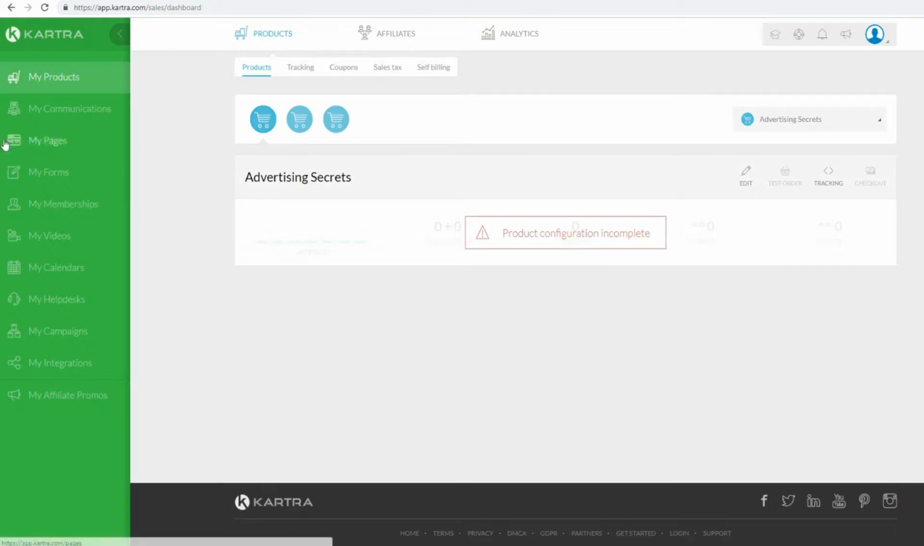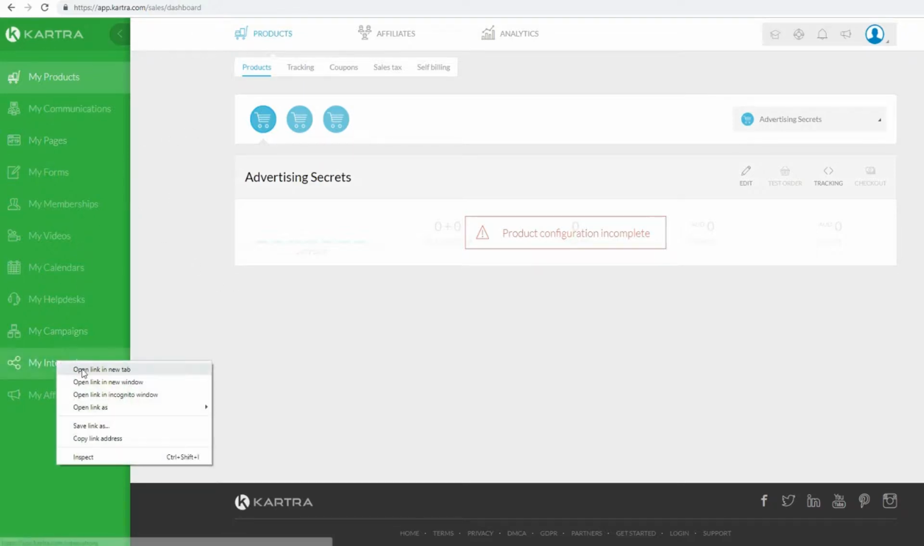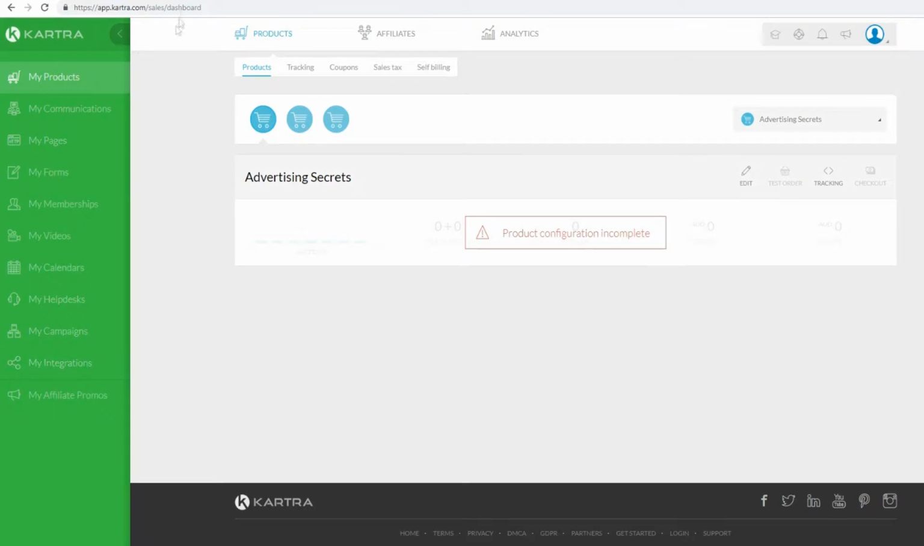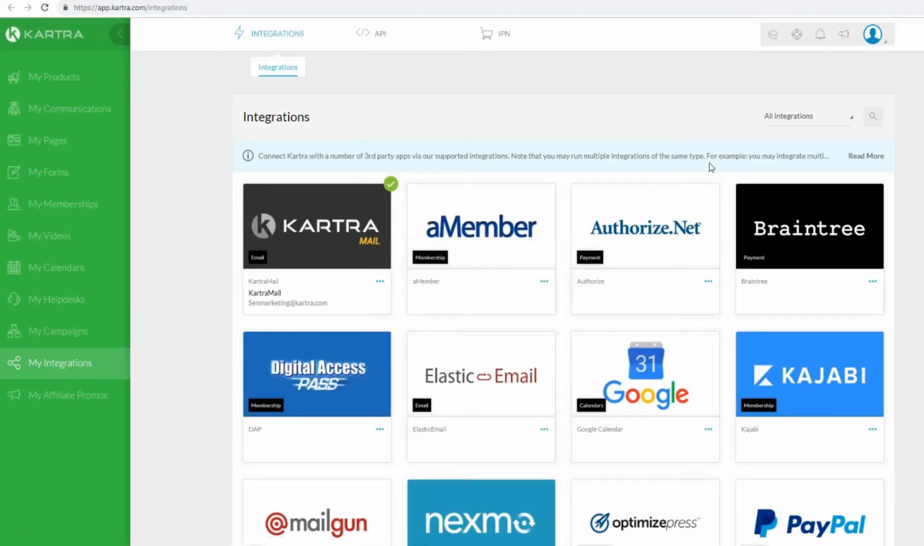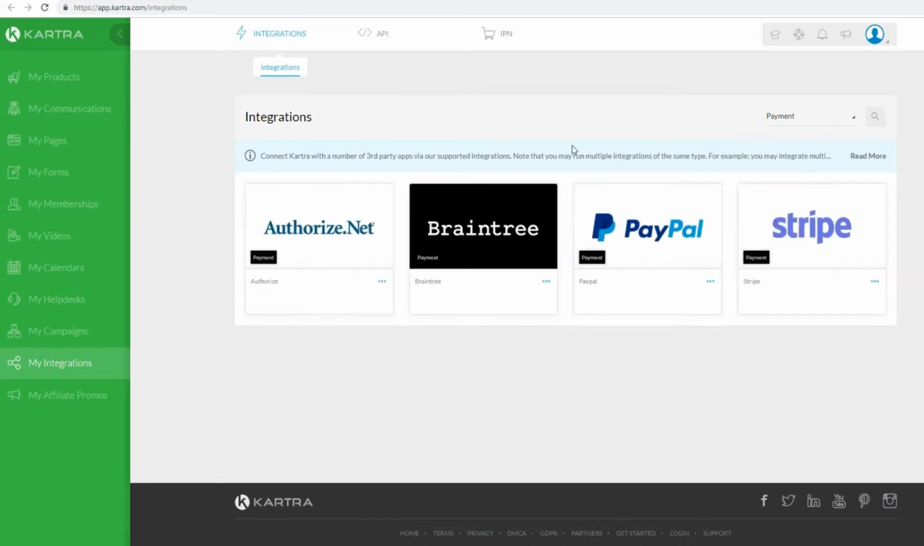So to start the video, let's go ahead and go over to My Integrations, because when you first get your trial account in Kartra and start using that, you want to integrate all of your different payment integrations, anything else that you want to actually use inside of Kartra. So you can do that right here. So for example, if you want to integrate PayPal, Stripe, Braintree or AuthorizeNet, you can do that right here, so that you can actually accept payments within Kartra.